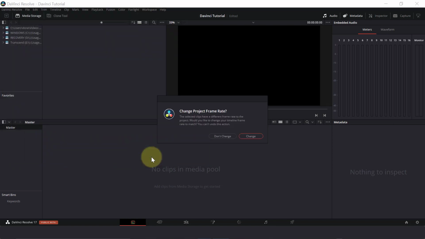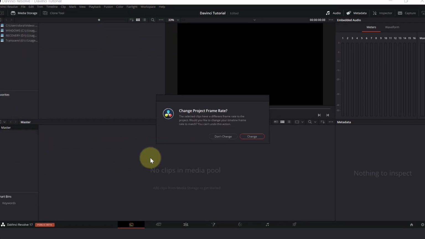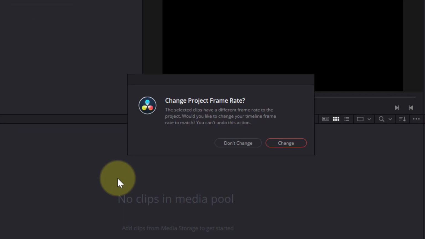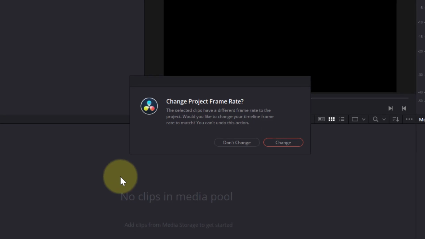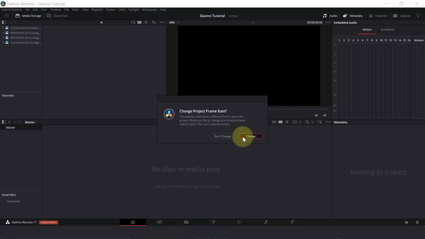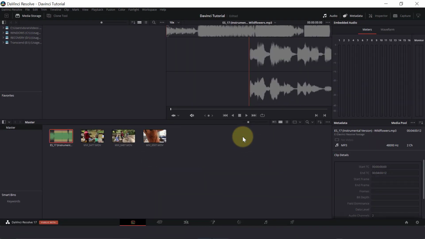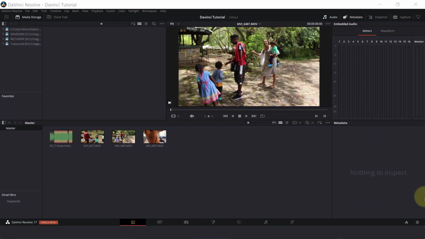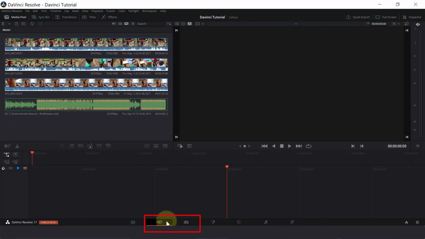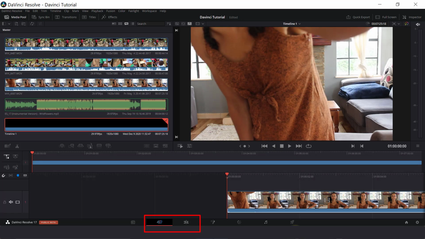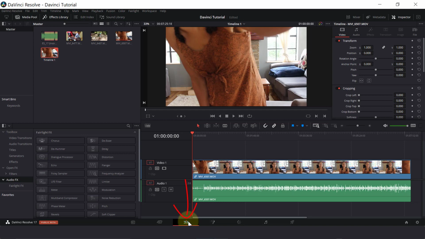Do we want to change our project frame rate to match our clips? Yes, we do, so that our clips will play exactly as we have filmed them and the way we intend for them to look. So I will click on Change. Now that we have the footage we want to edit here, we can start editing it. There are two different areas where we can cut or edit our footage: the Cut page and the Edit page. In this tutorial, we're going to be using the Edit page to do all of our cutting and assembling.